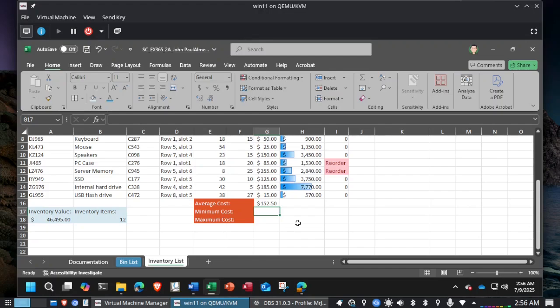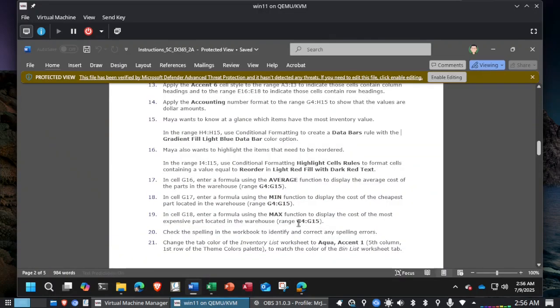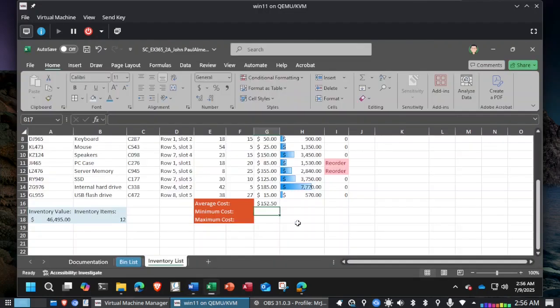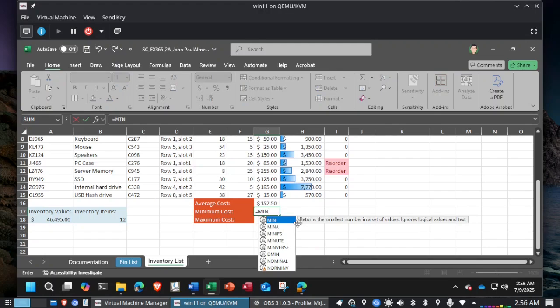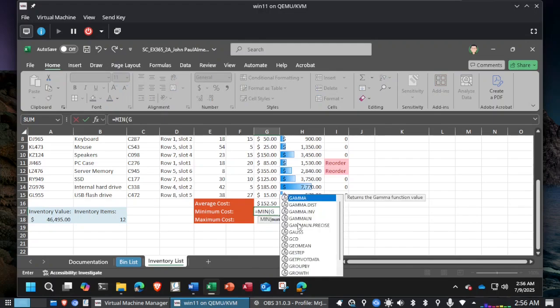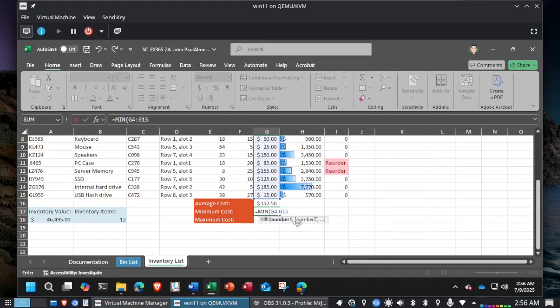Now we have minimum cost, and that's step 18. We're going to use the min function to display the cost of the cheapest part located in the warehouse. Again, the range is G4 to G15. So the min function is going to return the smallest number in a set of values. So if we use the argument G4 to G15, the lowest value in that range is $15.